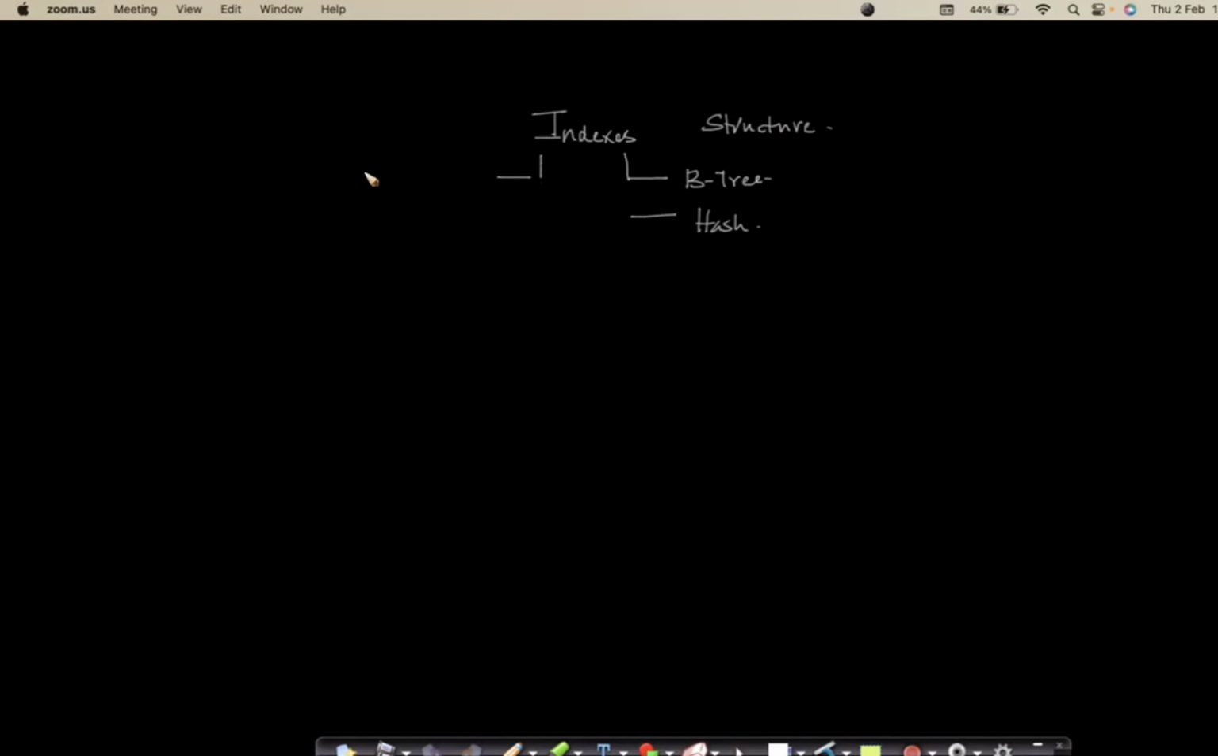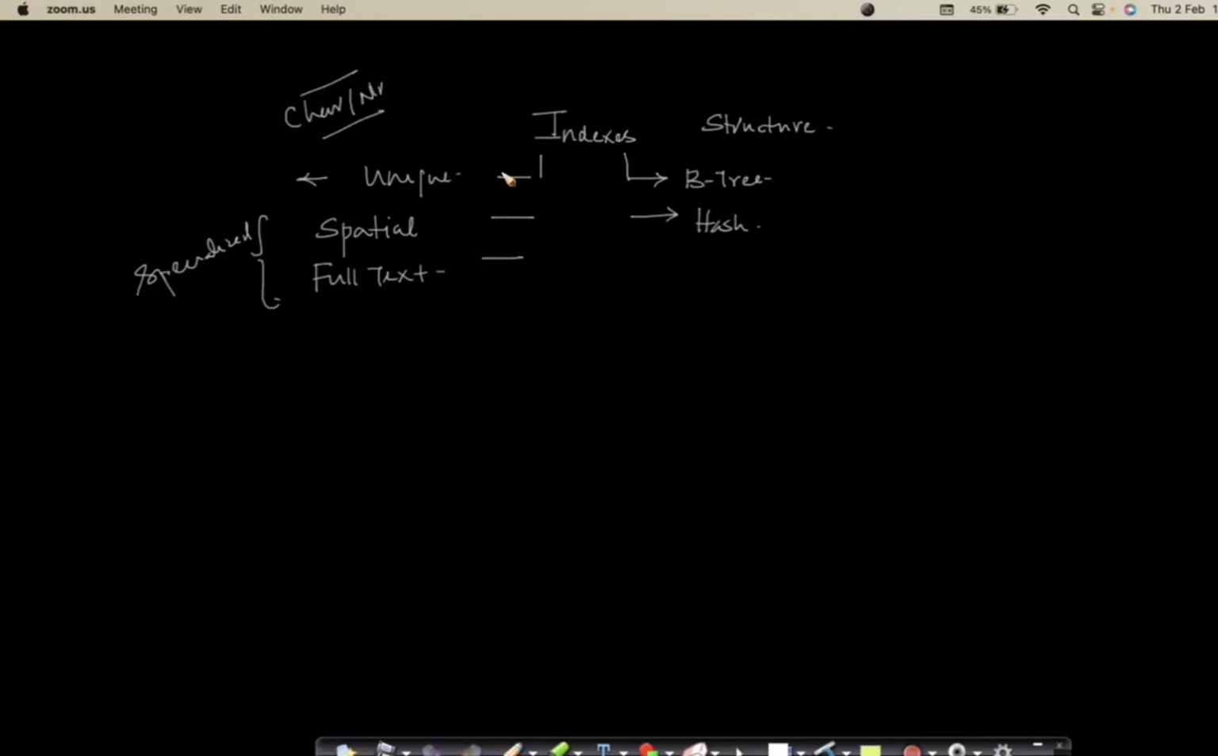So based on the data type, right? So we saw unique index. Then we didn't see, but we said there is something called a spatial index. And we also have something called a full text index. So these two are specialized applications. Unique index can be used with all the regular data types, right? So like character, numeric and all that. So this is what we had seen.